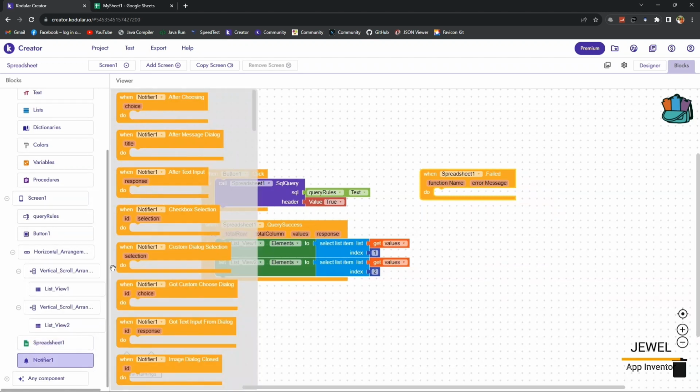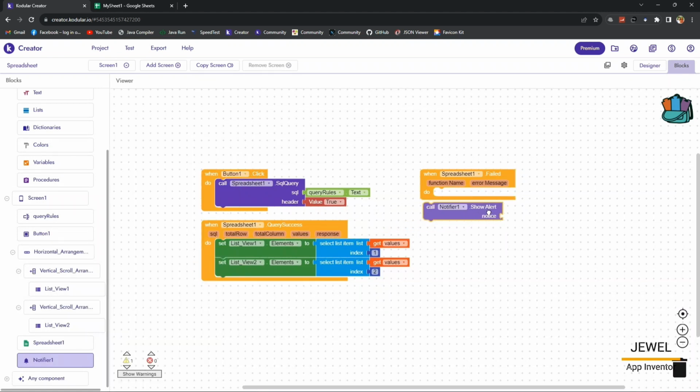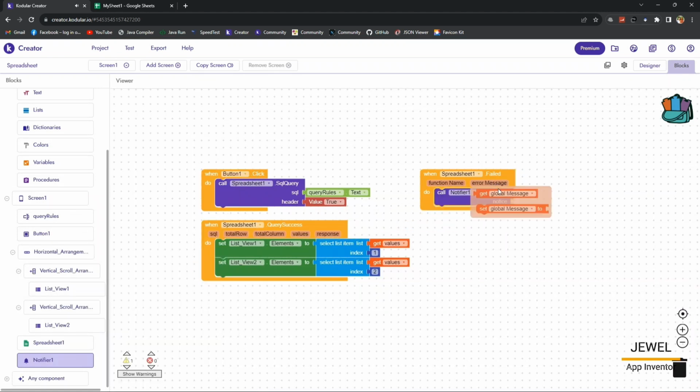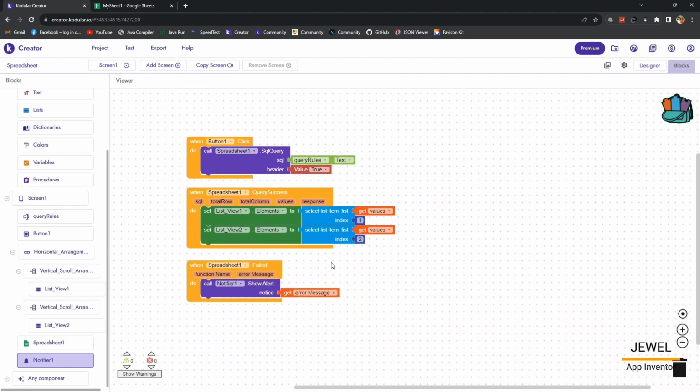and I will use the failed event to determine what the error is. The error message will show you the actual reason for the error.